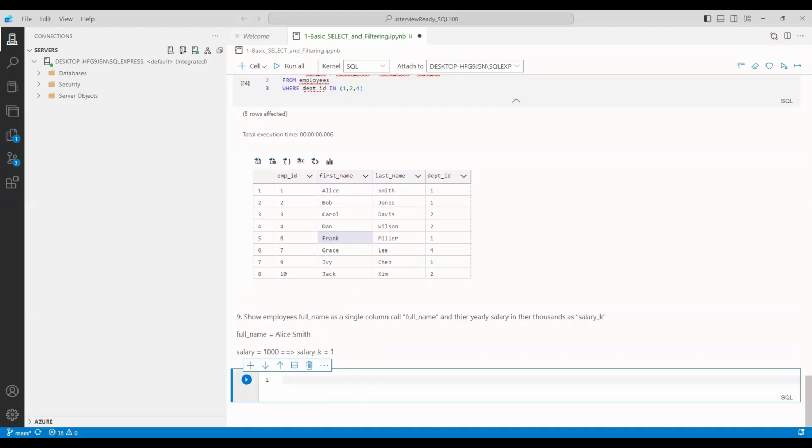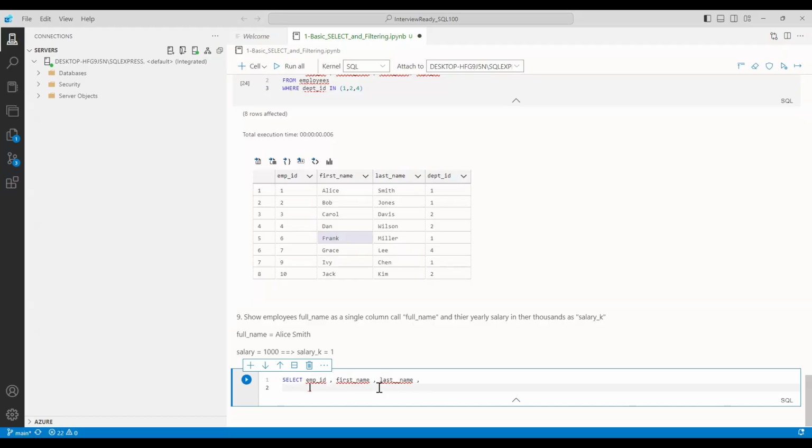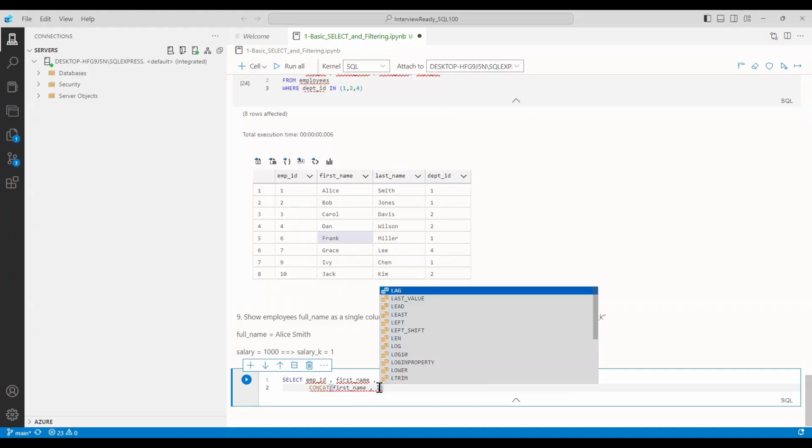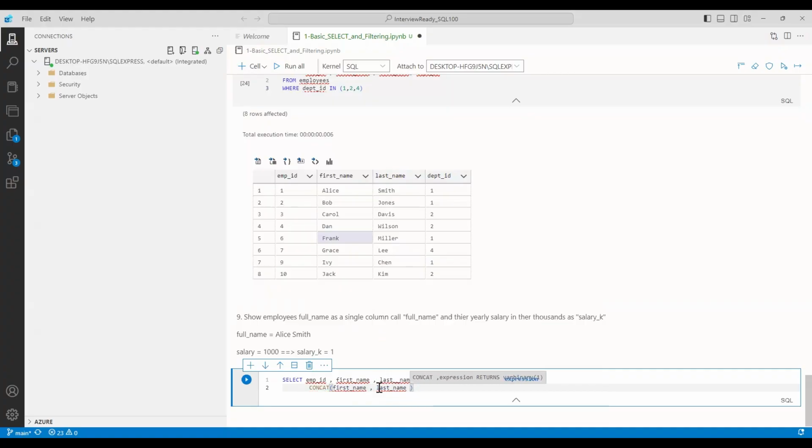So let's do one thing: for this we have to select EMP ID, comma, first name, comma, last name, comma. So now we have taken the three. Let's create the full name. For this we have to utilize the concat. In concatenation we should pass the first name, comma, last name. So this makes the full name.